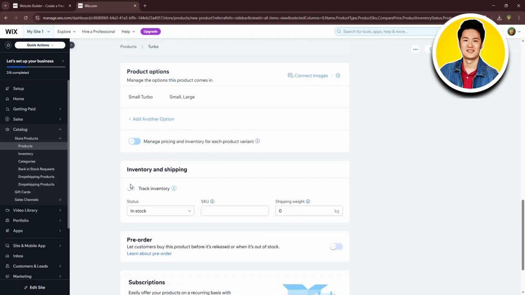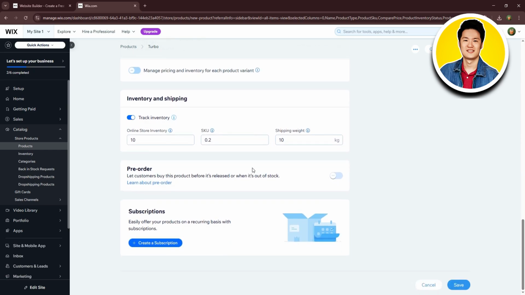Next, we have inventory and shipping. Here, you can enable track inventory. Then, put in the number of online store inventory, SKU, and shipping weight if you want. Set them up according to your product and preference. Now, let's scroll down further. Here, you can enable the pre-order option if you want.